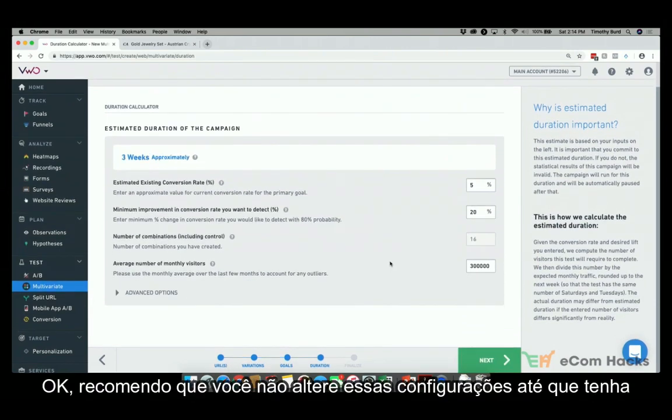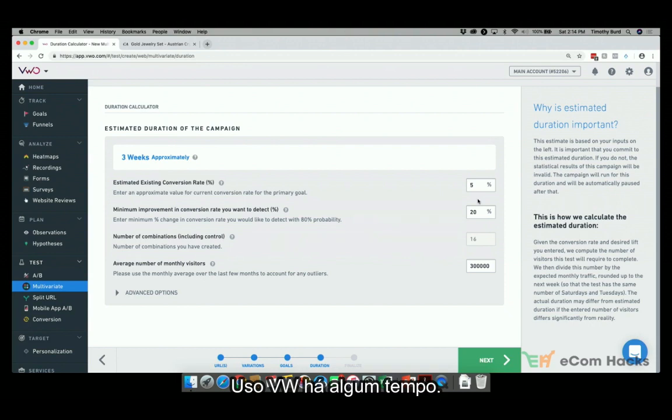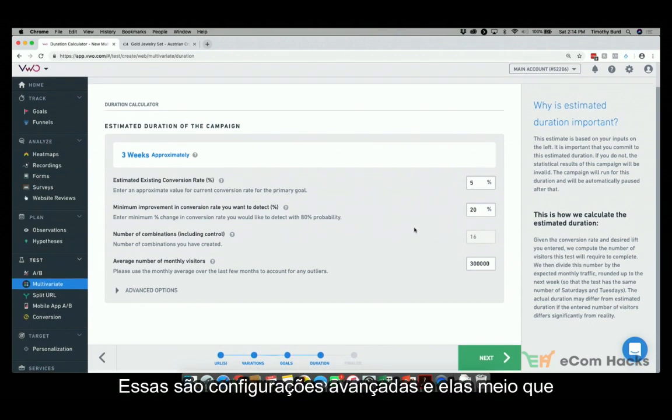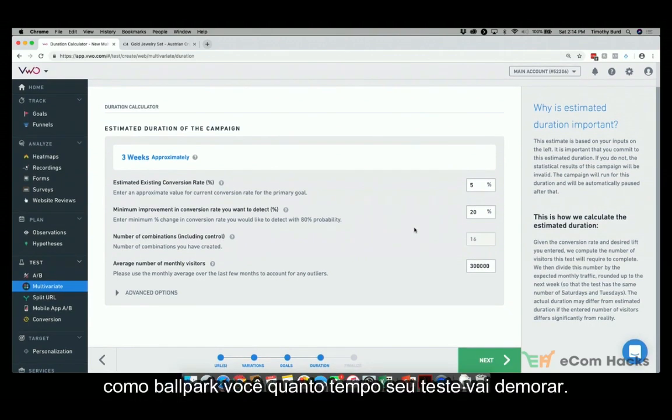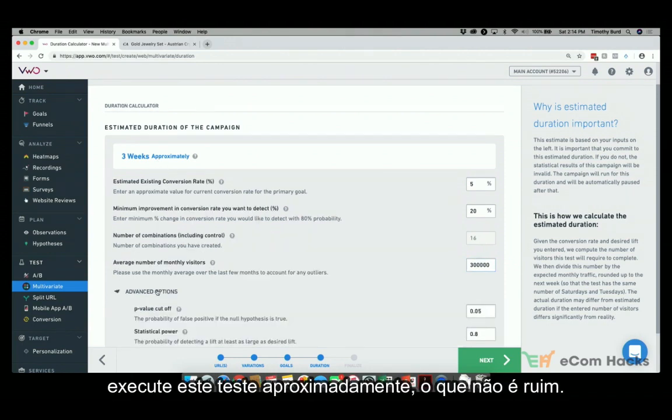Okay, I would recommend you don't change these settings until you've been using VWO for a while. These are kind of advanced settings, and they just ballpark how long your test is going to take. So it's telling me here that at a 5% average conversion rate, I want to detect at least a 20% improvement. And let's say I have 300,000 monthly visitors. It's telling me that it's going to take 3 weeks to run this test approximately, which is not bad.